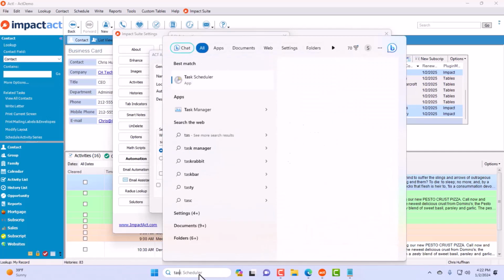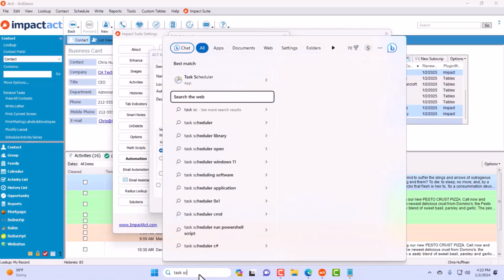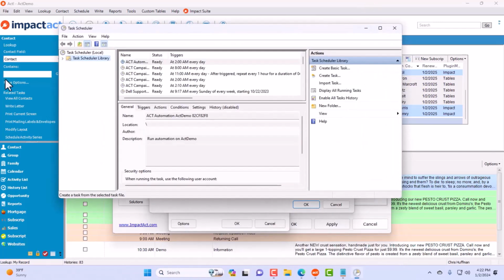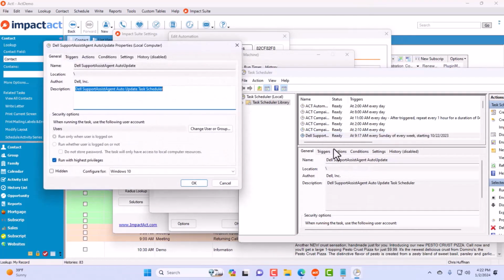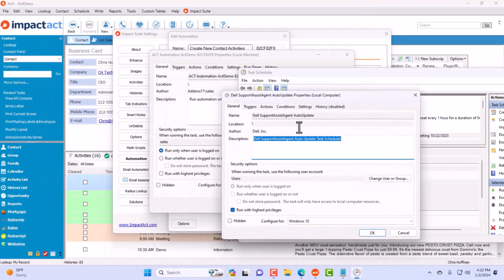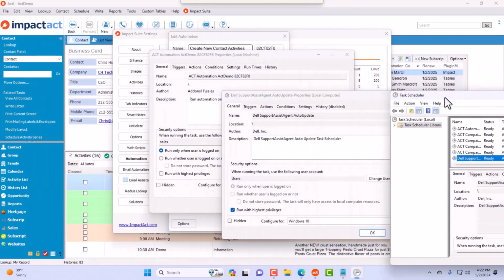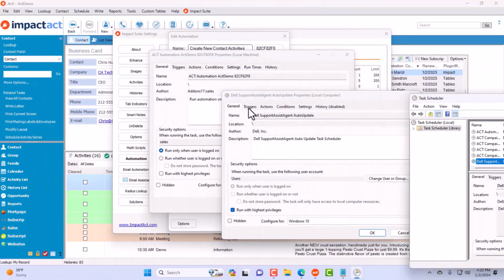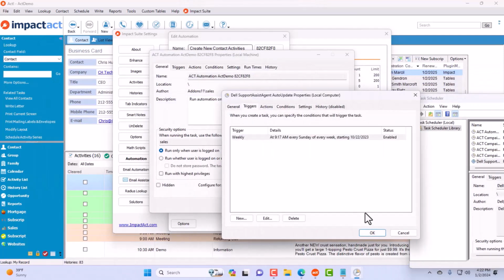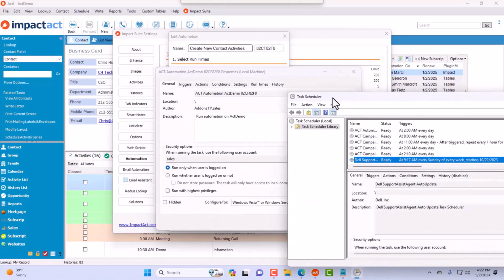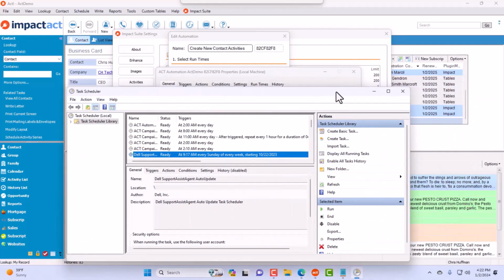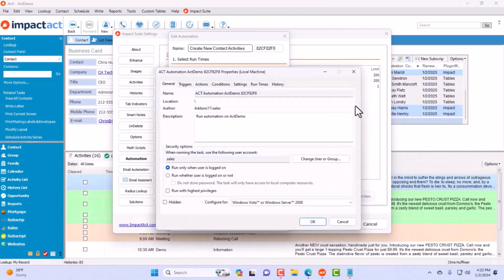So if I go to here and go Task Scheduler, again, this is the Windows Task Scheduler. I'm going to select one of these Dell tasks, and I'm going to go to the Properties. This window here is the same as this window. So, the Dell Properties have triggers and such. So what we're doing inside of Impact is creating the automations in the Windows Task Scheduler.